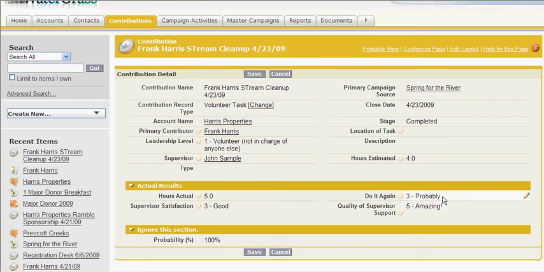In the future, we're going to automate the feedback loop for this via an email that goes to a web page that goes back into the database so that it's really easy to keep track of how good the volunteer experience we're offering people is. Let's take a look at another one of Frank's contributions.